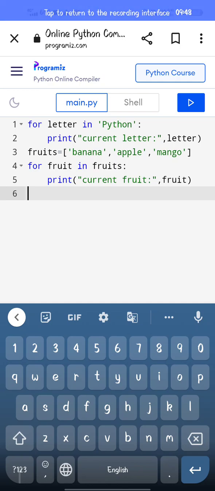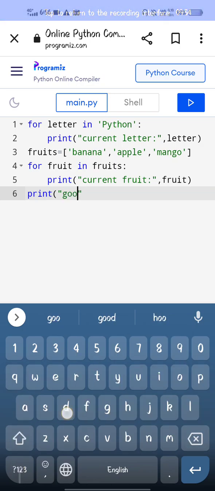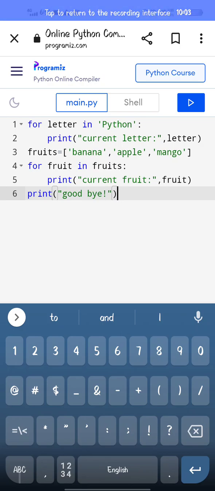And later, finally, we are writing out of the loop, print open bracket, apostrophes, goodbye. So this is the statement that we wrote outside the loop. After completion of those two for loops, then it will print the goodbye statement.